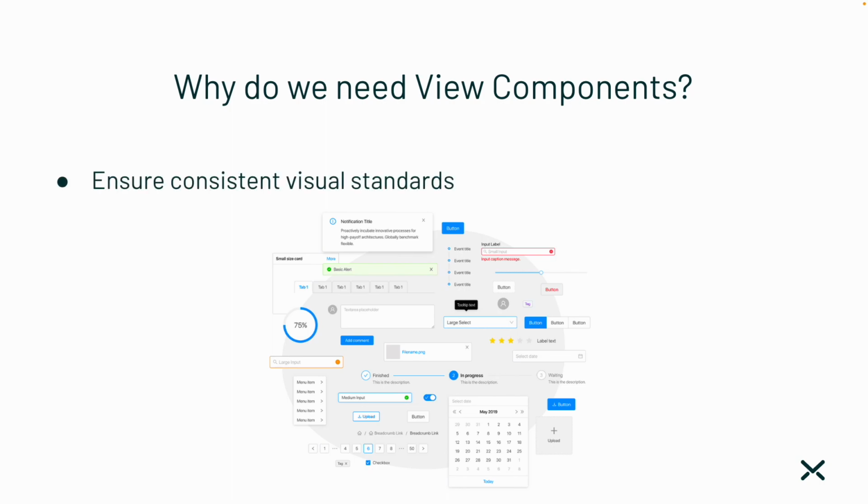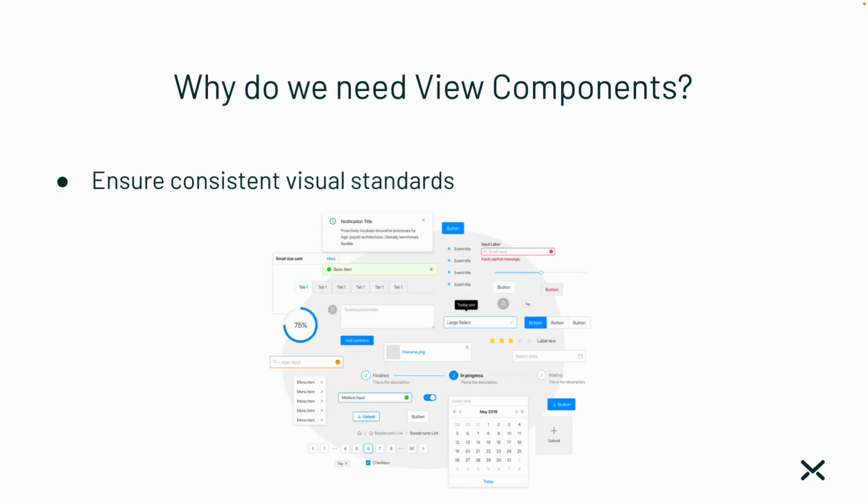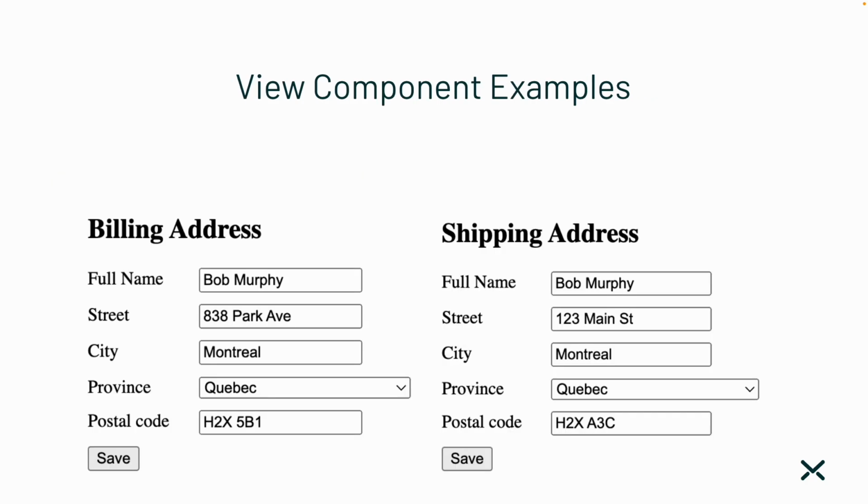Lastly, the third reason is to ensure consistent visual standards. If you're working with a web designer, often they would give you a style guide with a whole bunch of components that they're envisioning the website to use. Those components will ensure the consistency of the look and feel of the website. So that's about it. Let's move to the next section, which is Vue component examples.